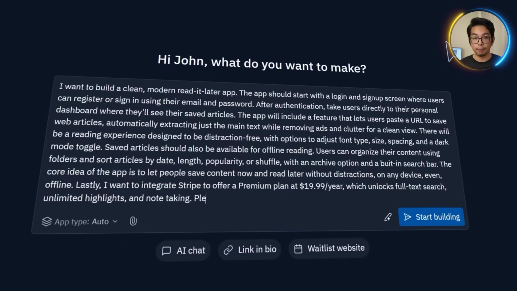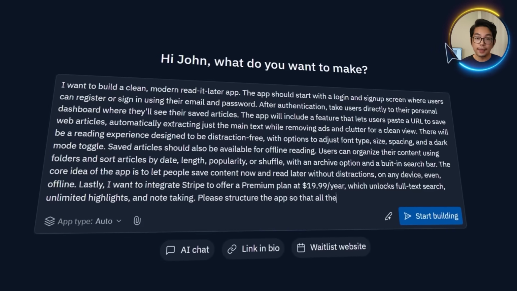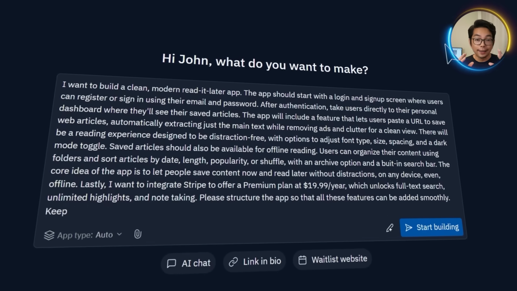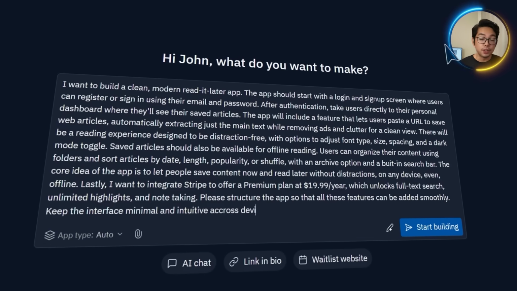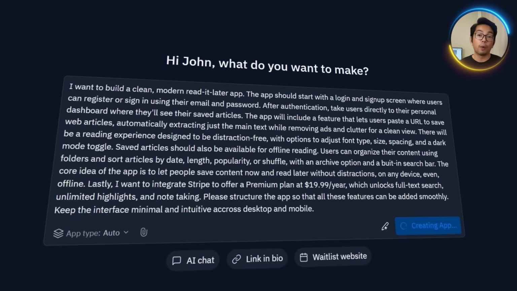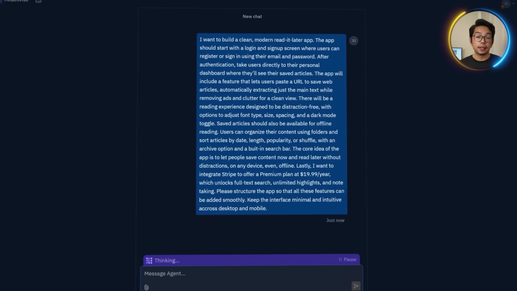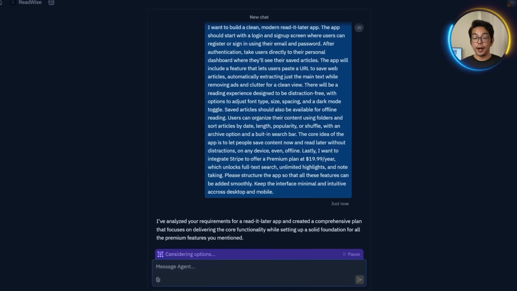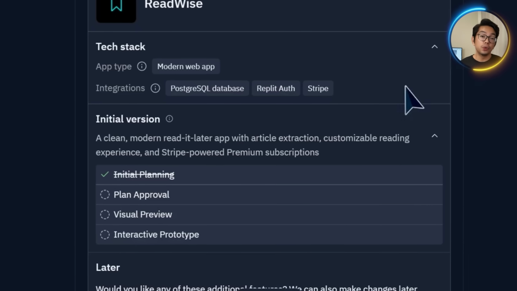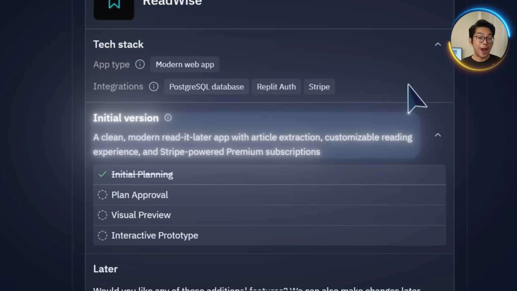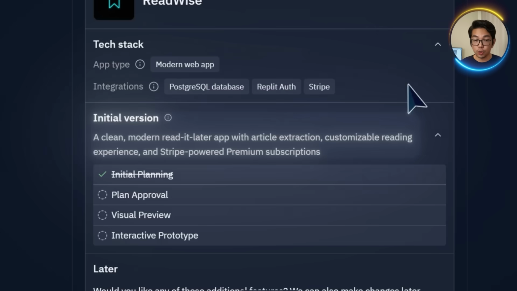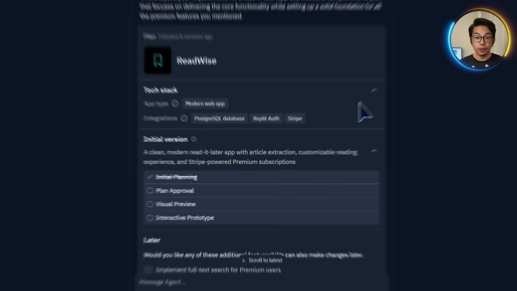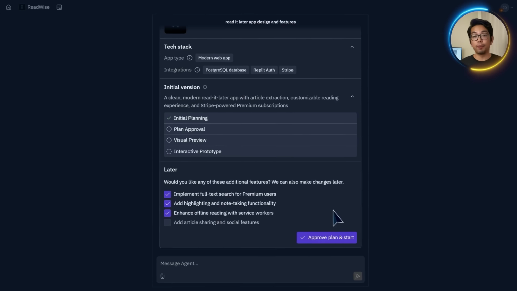I'm also gonna ask Replit to structure the app in a way that keeps the free version smooth while layering in all the premium options without any friction. And once our prompt is ready, all I have to do is click start building. And from there, Replit will process the request and present a plan that includes article extraction, a distraction-free reading experience, and yeah, a Stripe-powered premium subscription. And so far, so good. It all looks good. So I'm just gonna click approve plan and start.